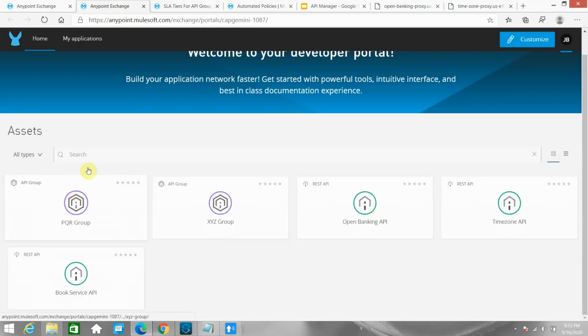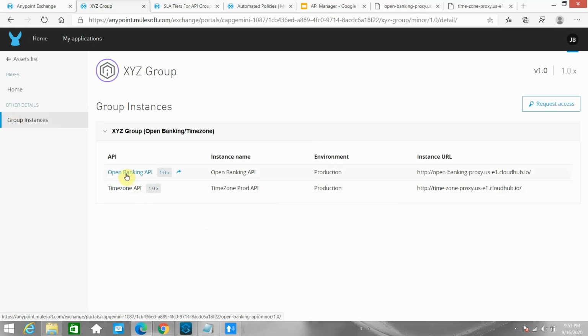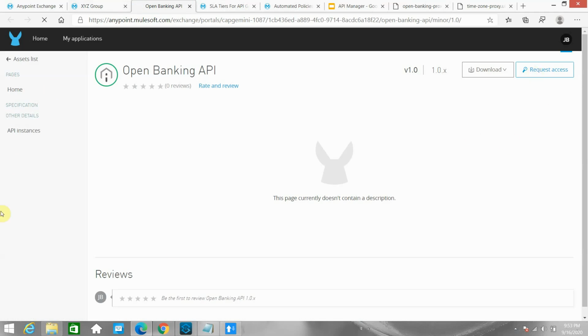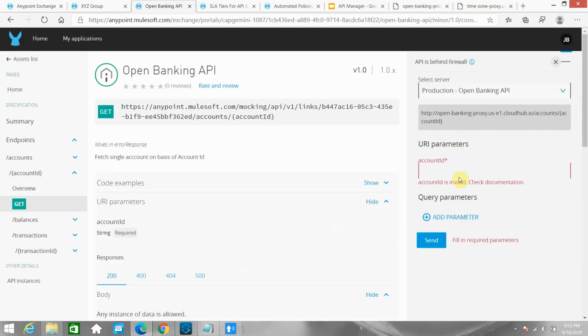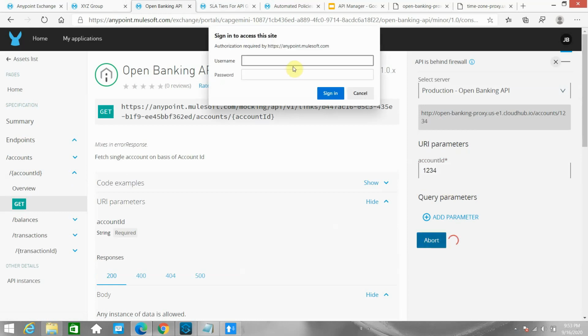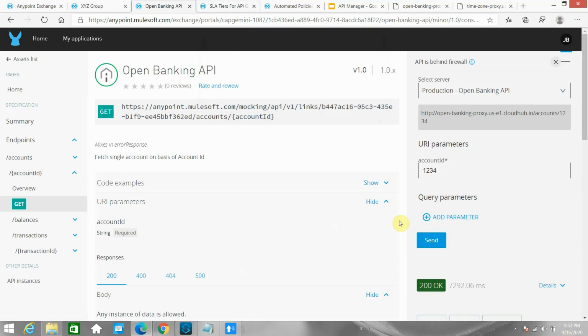So you can see your group has been published to the developer portal. You can click on this group instance. You can click on open banking if you want to see open banking related APIs. It will load everything, whatever the methods. And for the open banking production instance, if I say 1 2 3 4, it will accept username and password. You got the successful response.